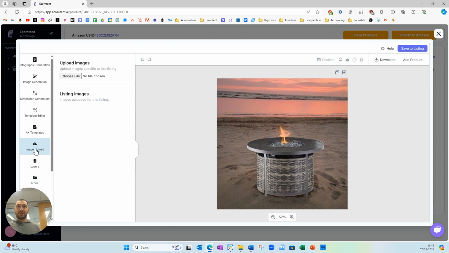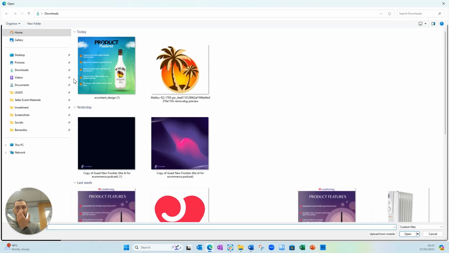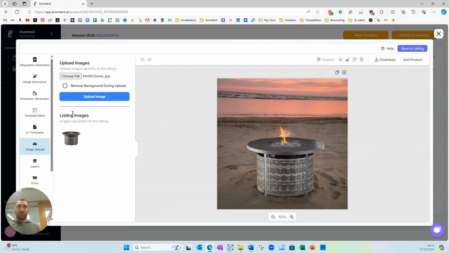Should you want to generate with a product that isn't your main image, you can choose to upload a secondary product. Let's say this dog bowl. I can choose to remove the background as I upload it or not. This means that you now use this for the default generation.